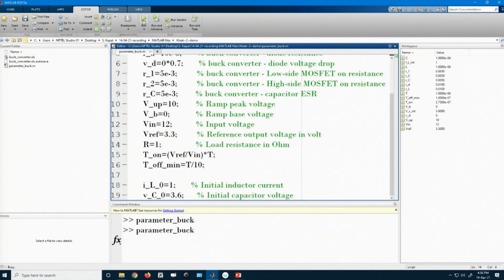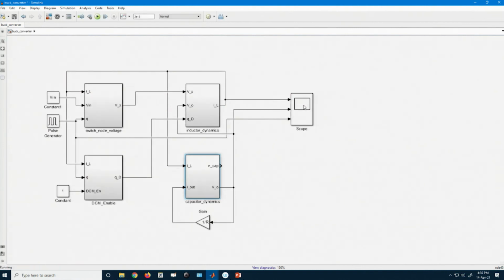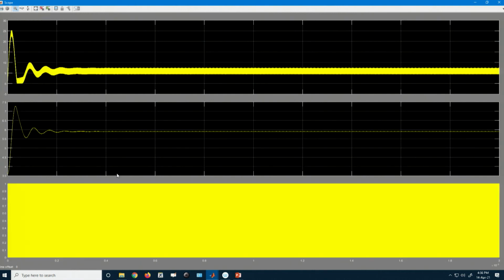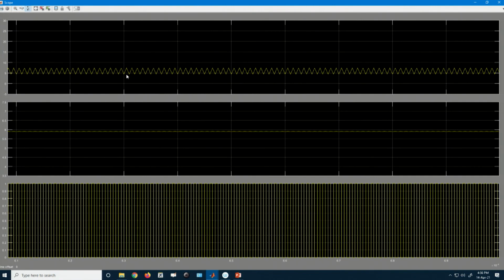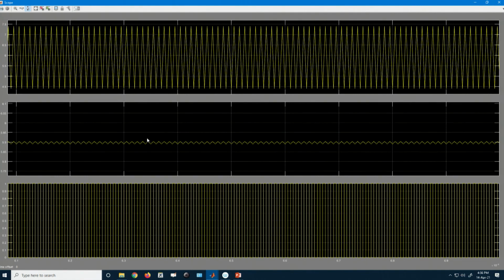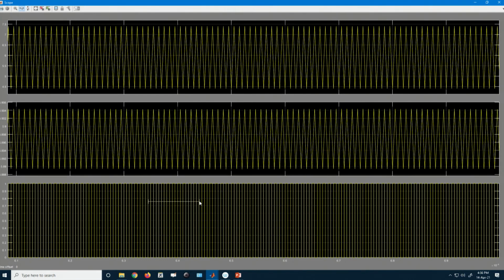We run it again, and then we want to run the buck converter and see what happens. So this is the simulation of the buck converter, where 12 volt was my input and 0.5 was the duty ratio. Let us see what the simulation results are. This is my inductor current, this is my output voltage, and this is my gate signal.